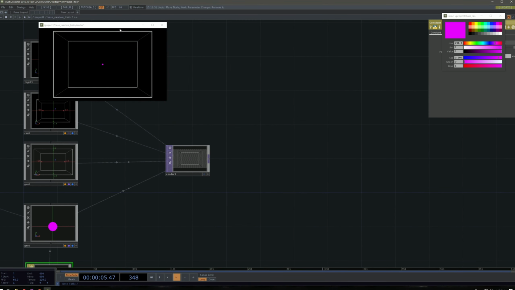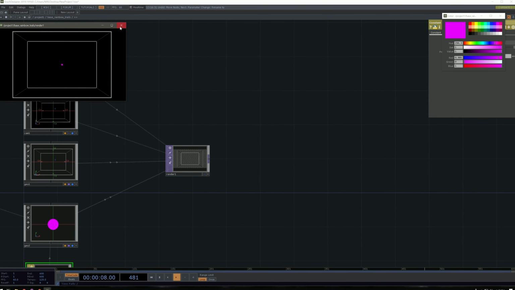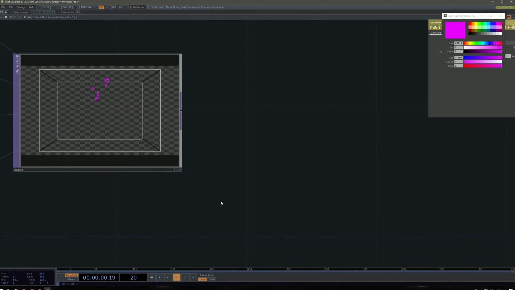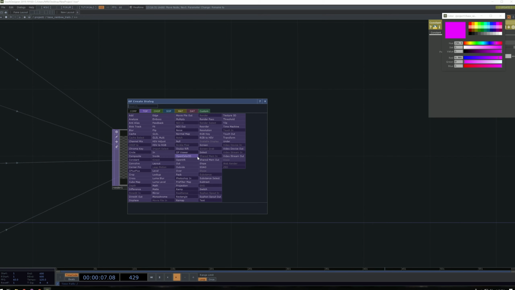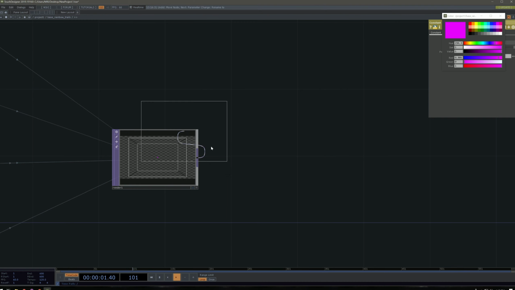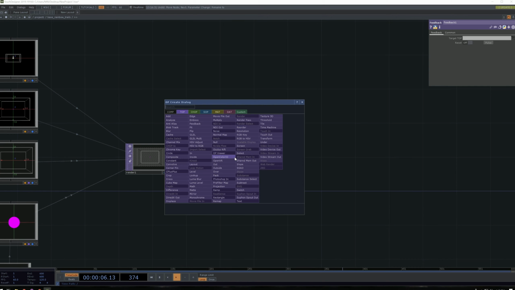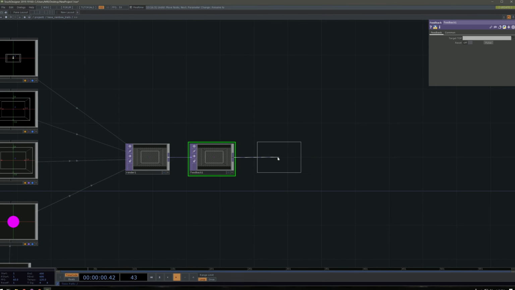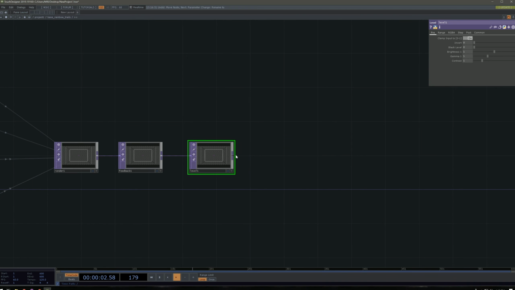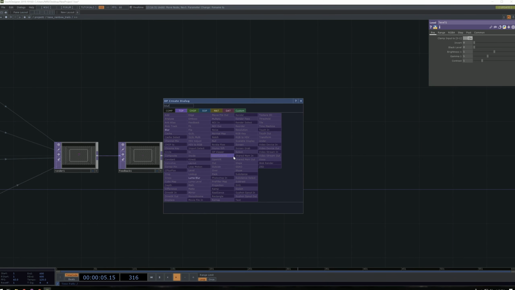Okay, and now what we're gonna do is I'm gonna close this. We are going to make our feedback pipeline. So for your feedback pipeline, you need, first and foremost, a feedback. Very exciting. The next thing that you're gonna add is a level top, followed by a blur so that you have a nice kind of glowy effect.